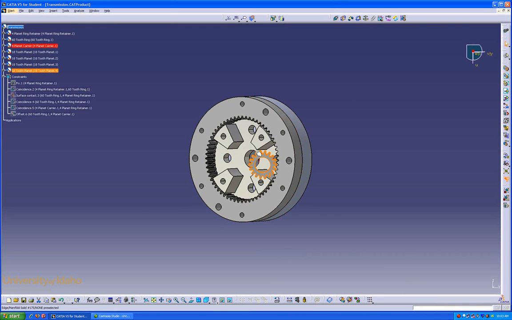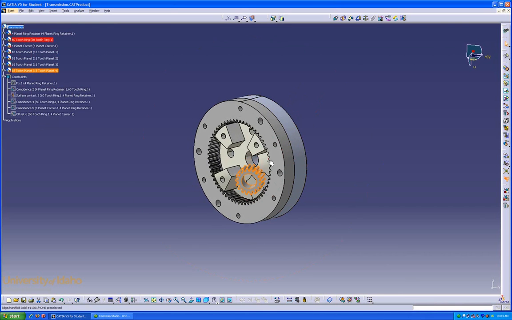Only problem with that is, each time they get pasted, they're pasted into the exact same spot. So to move them, to make them more visible, click on here and drag them out of the way. There we go. Now we can see all four.